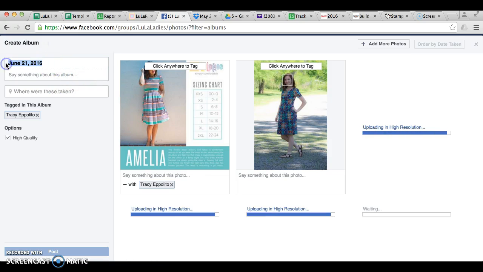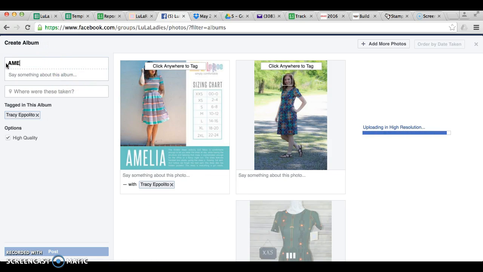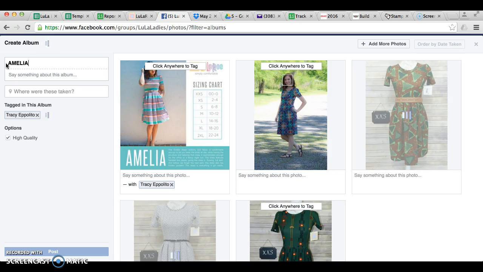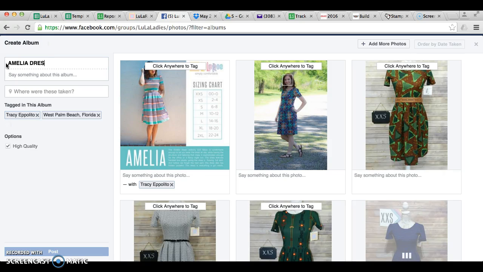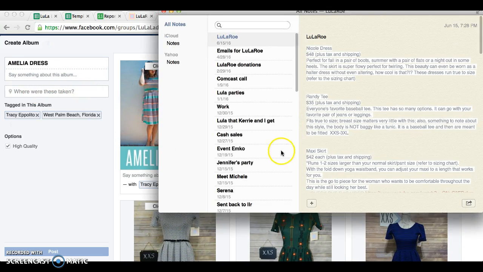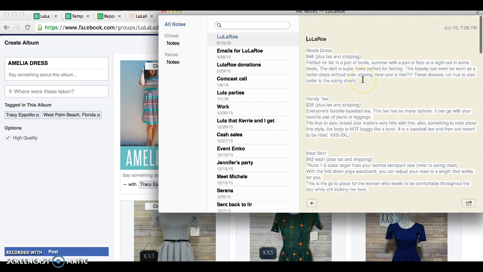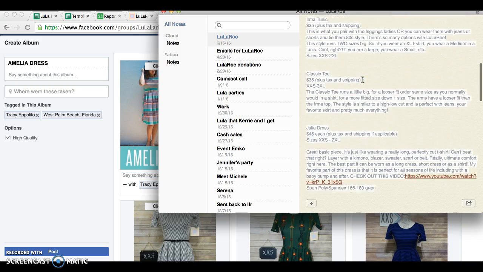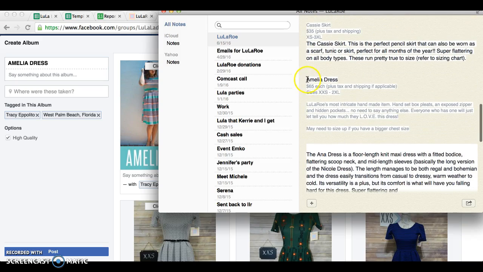So I'm going to name this album Amelia Dress. I always caps lock it just so it stands out. Amelia Dress. And then it says say something about this album. I have all the descriptions saved in my notepad on my computer. So I just go through and I find the Amelia. You can have this way more organized than I do, but this is how I do it.